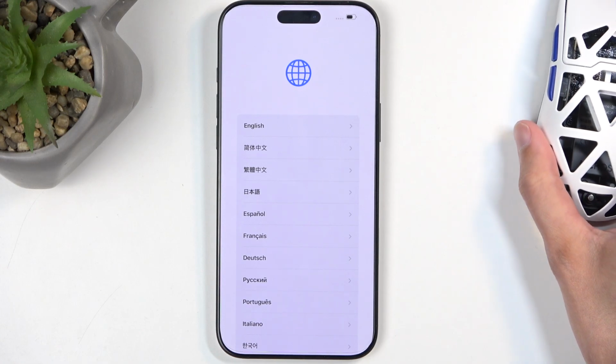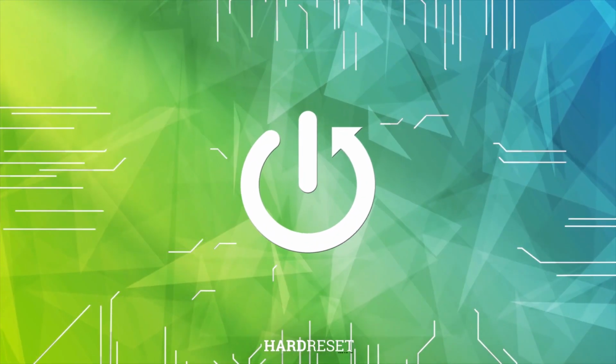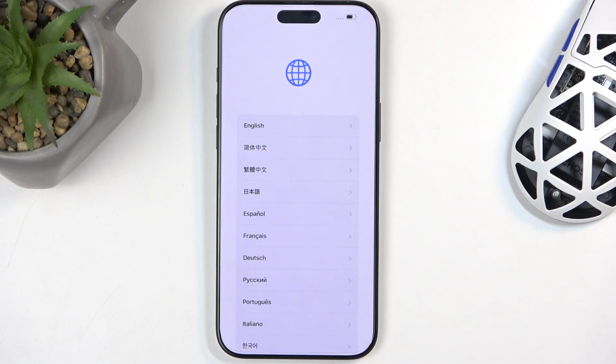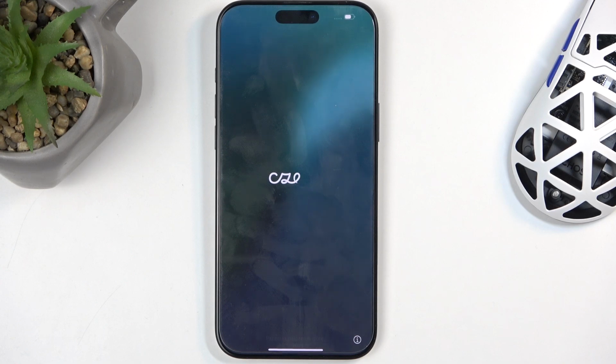Welcome. In front of me is an iPhone 16 Pro Max, and today I will show you how we can go through the setup process of this phone. So when you turn it on for the very first time, you should be presented with a screen like you've seen right here, where it welcomes you.